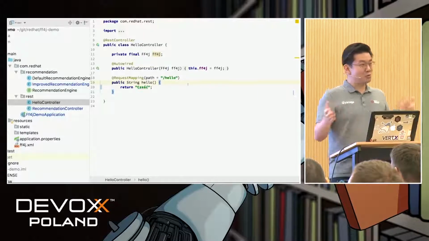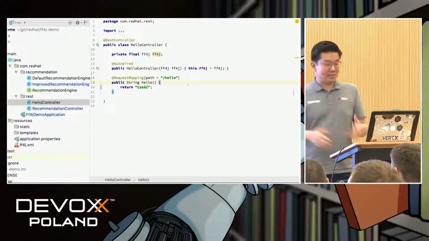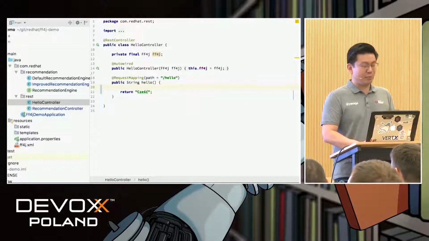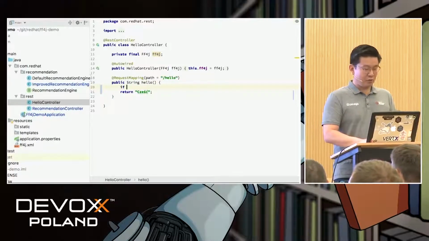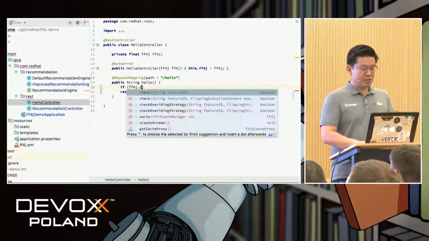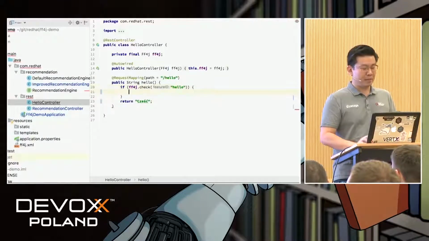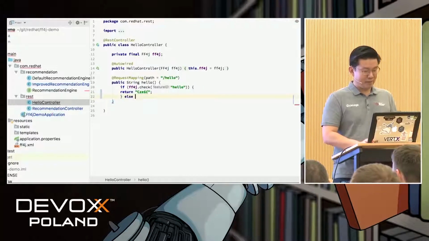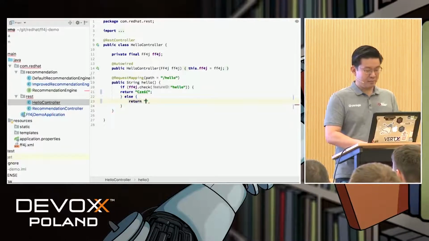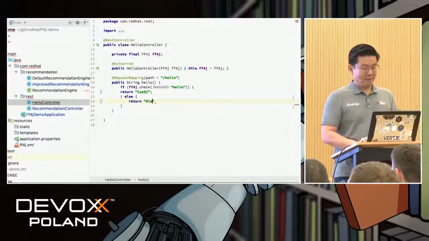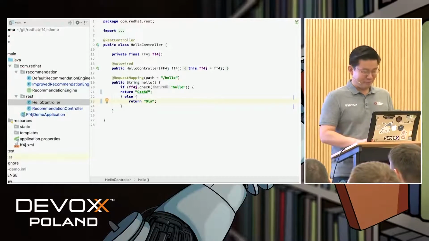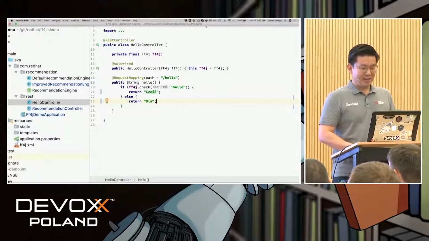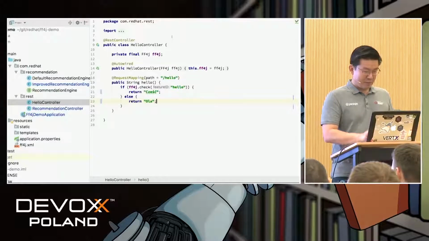And if you want to toggle between the two options, it's very simple. You just add an if in your code. If ff4j.check and the feature is hello. If it's enabled, I want to return Polish. Else, I want to return hola, just because that's Portuguese. Okay, and this one I can say. So we want to run our application.